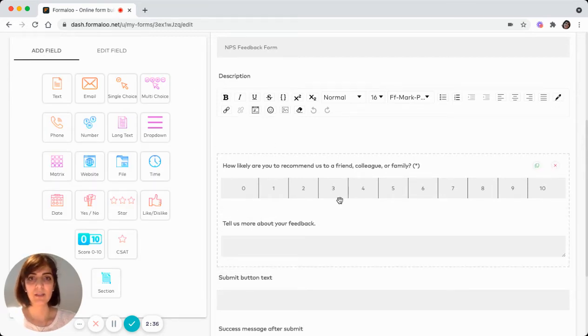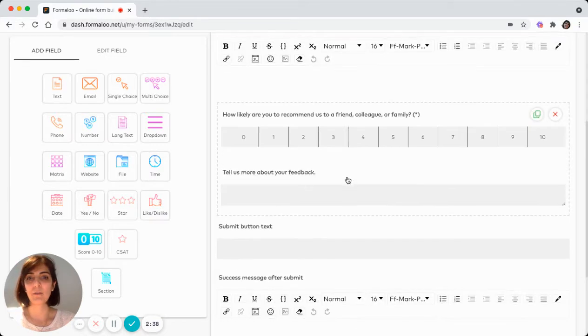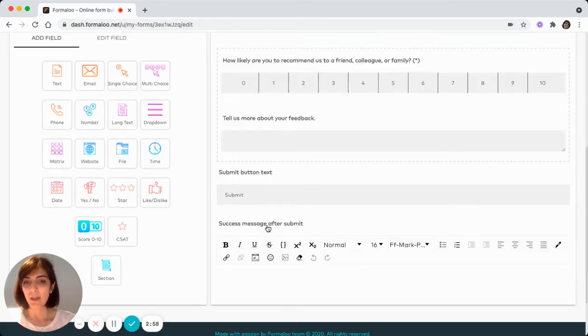So this is the basic NPS feedback form you can build. You can add more questions here, but it's not usually recommended because the less fields you have on your form, the more likely people are to fill it. So for the submit button text, you can customize based on what you need. So I'll just add submit. And you can add a success message after each submit. I'll say thanks for your feedback.